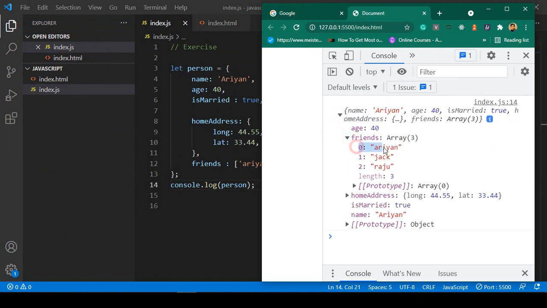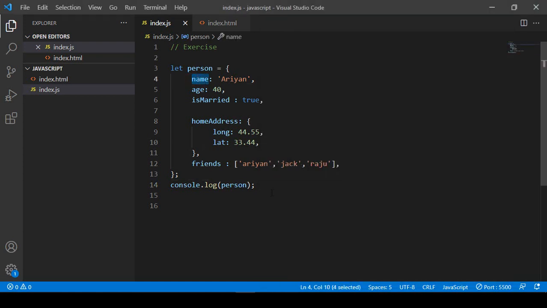Arrays start from the 0 index. If you want to get specific 0 index data, I hope you already know about it. And also if you want to get a specific property, that means there is a name property, you can also get it.